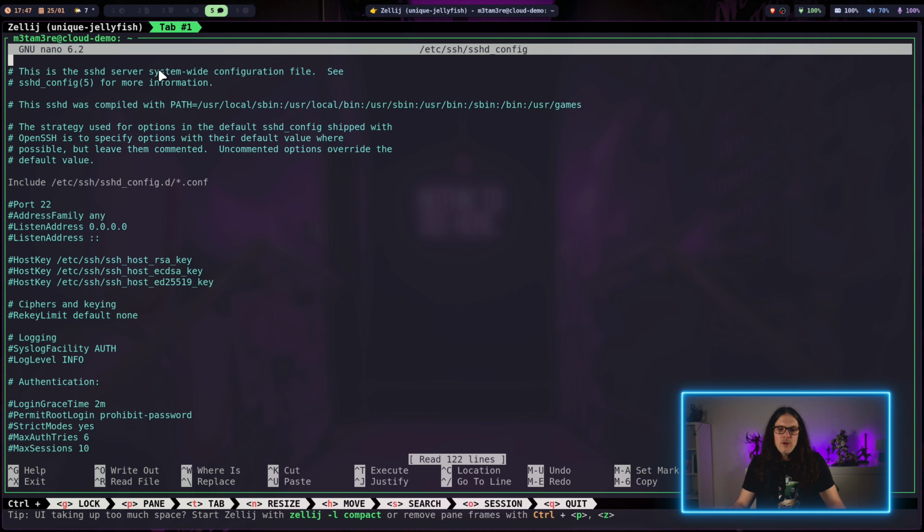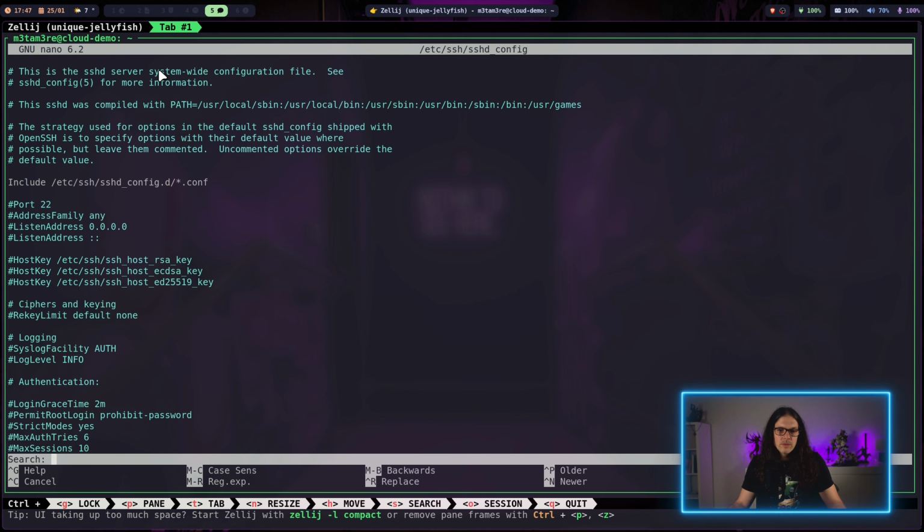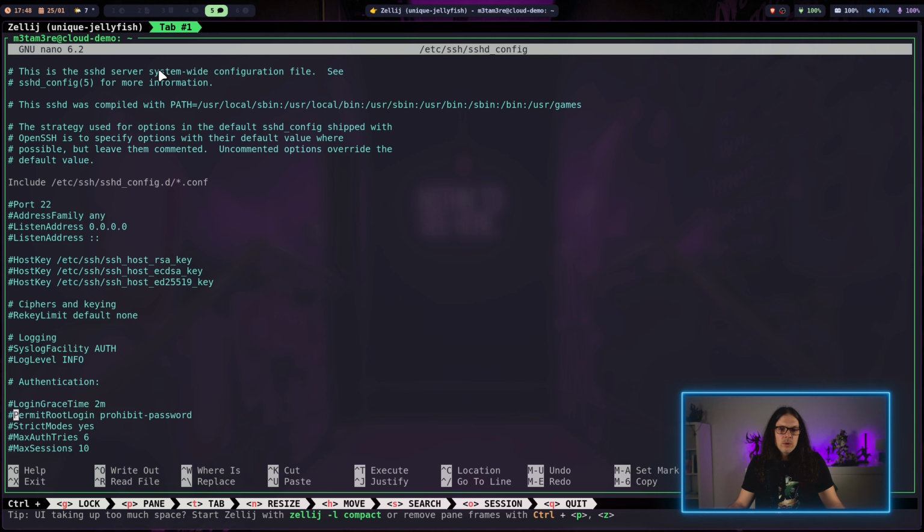And now I have my file here, and I will just look up what I need. So I want to go to this line which says PermitRootLogin, and this has been commented out, and I want to explicitly set this to no. So this will prevent the root user from even connecting over SSH into the server. That's an extra layer of security, really.